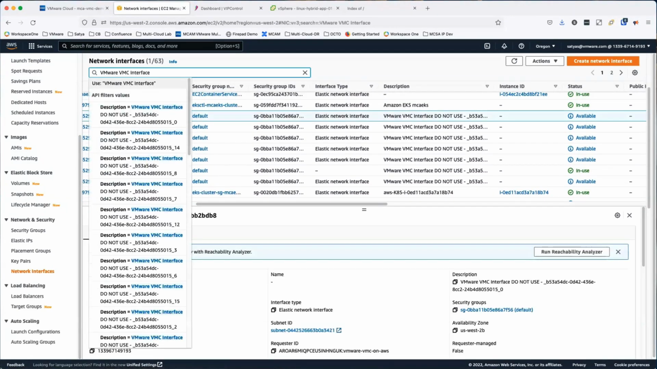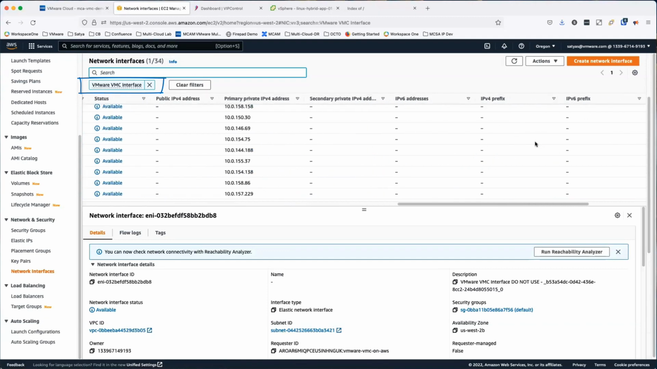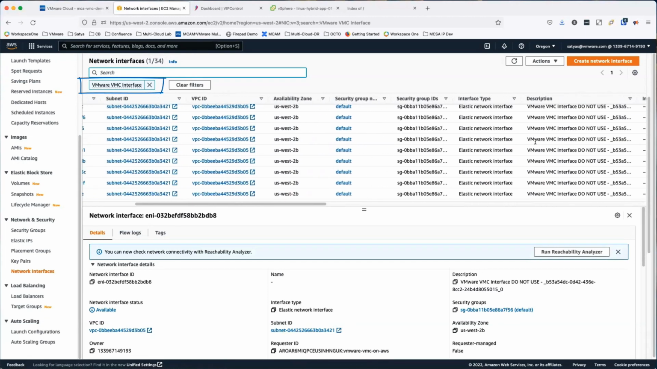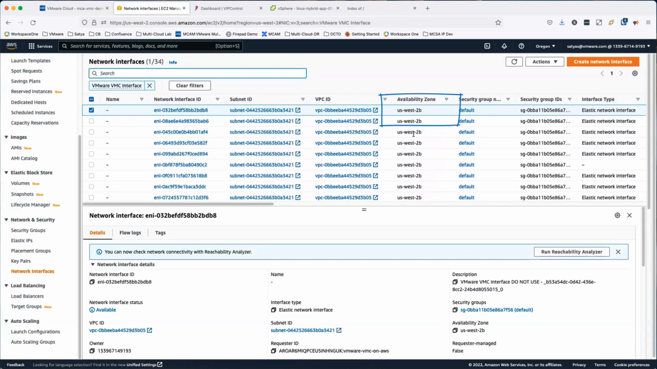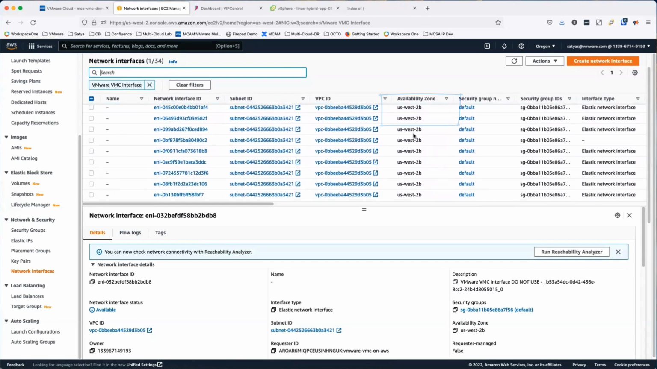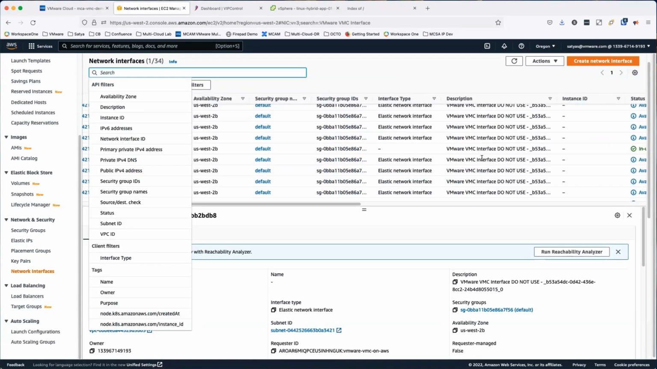Let's just filter it quickly with VMware VMC interface. Now, when I filtered it, what I could see here is it has filtered quite a few of them, right? And all of them are sitting in US West 2B. So when the VMware SDDC is created, it actually creates these elastic network interfaces here. And all the traffic between AWS services, including RDS, is actually going through this elastic network interface.